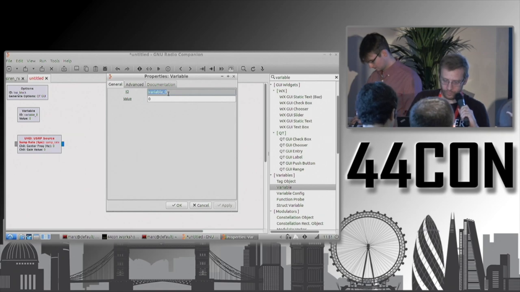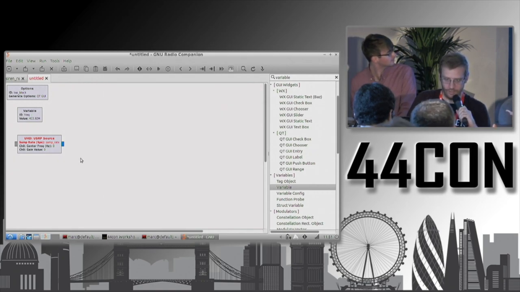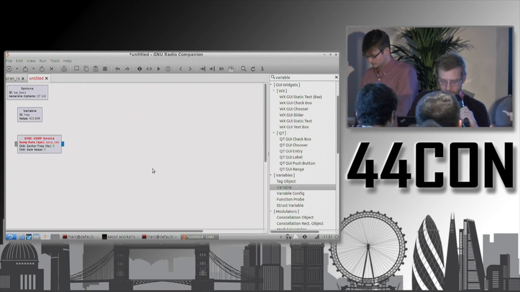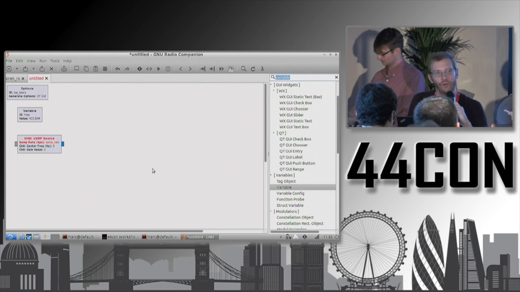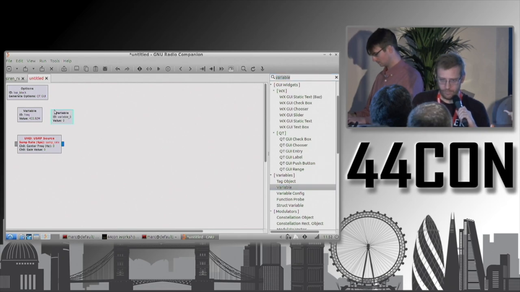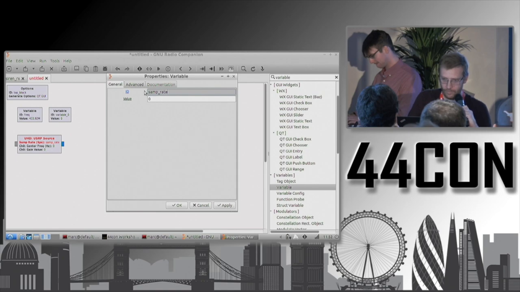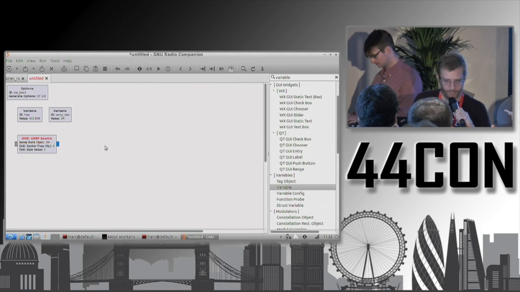So we're going to name this frequency here and set it to 433.92 megahertz. And then we're going to set a sample rate. The sample rate is the number of samples per second that the software-defined radio sends to the computer. With the RTL SDR dongles, those cap out at around 2 megahertz, so we'll do the same here. I'll set this to 2E6, so 2 megahertz.